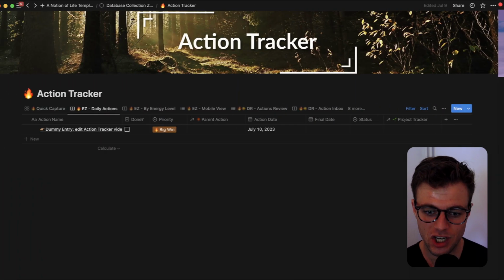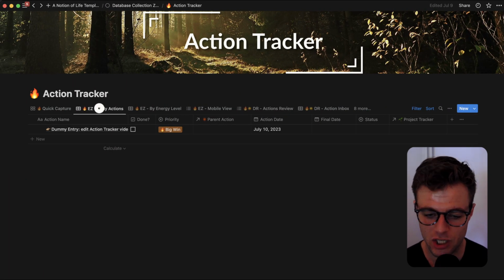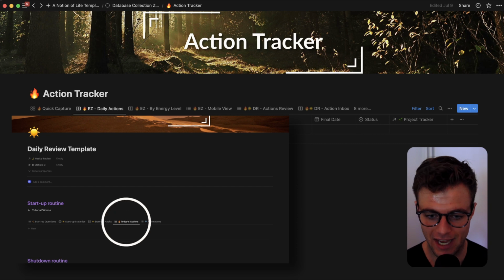So we have this one central database, and then we resurface this view in these different templates and in these different zones. All right, now that we have covered the intro, it's time to get into the meat of the matter.